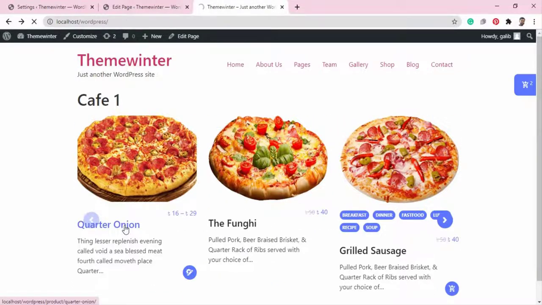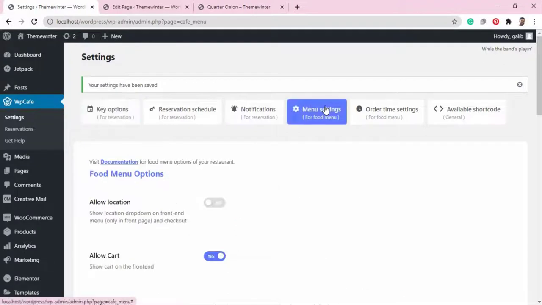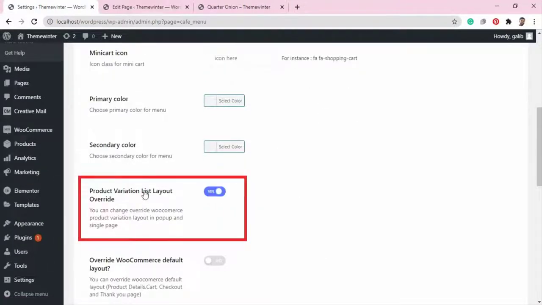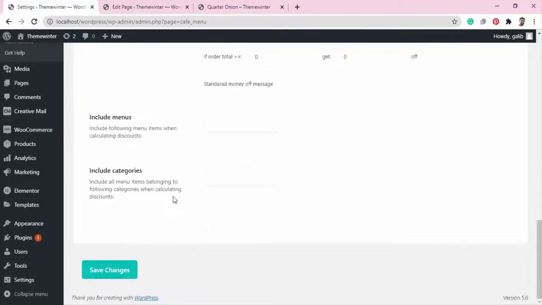With the WP Café PRO, you can override the WooCommerce product variant layout and the WooCommerce default layout. Now, I'm going to show you how they work. First of all, we'll check how we can override the WooCommerce product variant layout on your site. After that, we'll explore overriding the WooCommerce default layout.